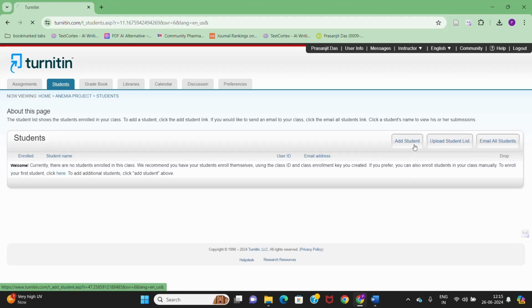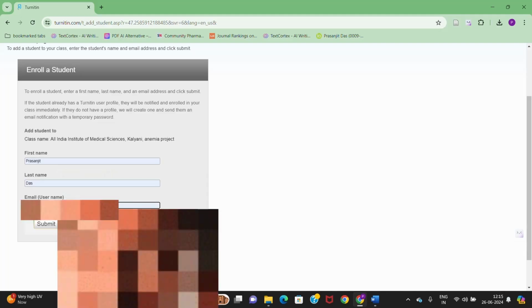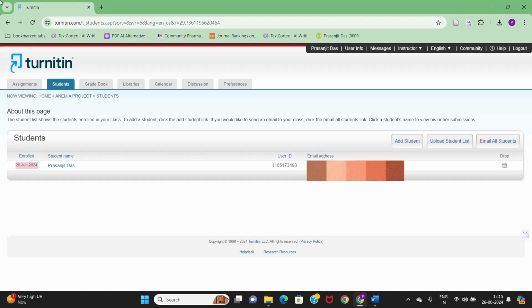So here I will be giving an email ID. I will be giving another email ID of mine. So let's select the name. Then let's select the email ID to be given here. I gave one random email ID, and now you can see that one student is being added.